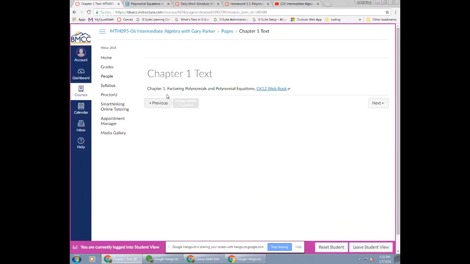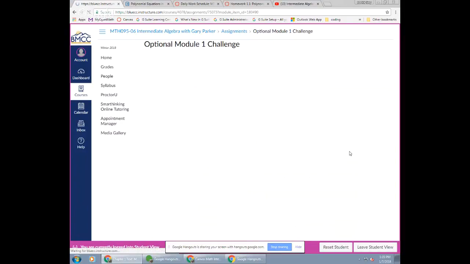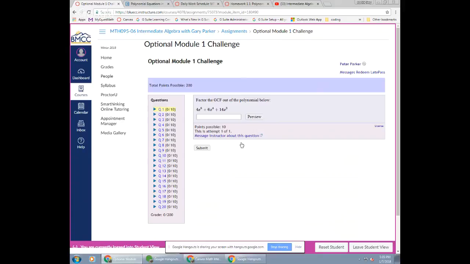The modules are designed so that one thing flows into the next. So whenever you hit next or previous, that takes you to the next or previous thing in that module that you're in. So next is the optional challenge test. Again, this says optional, you don't have to do it, but this is a preview of everything we're going to cover in this particular chapter. So if you've taken this course, but it's been years and you say, I think I might know some of this stuff, you can buzz through this and give it a shot.